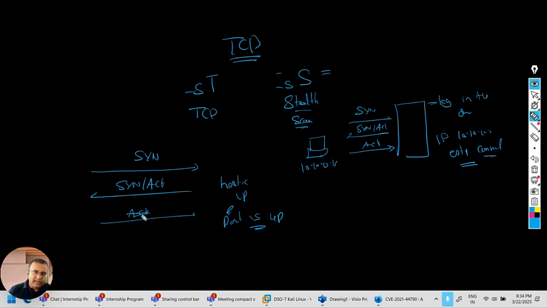So what it will do is send a reset packet, telling that even though I wanted to communicate, I don't want to communicate here. It will send a reset packet. The communication is cancelled and the log is not generated. Why? The communication did not complete. The three-way handshake is not complete. That is how it is going to happen.